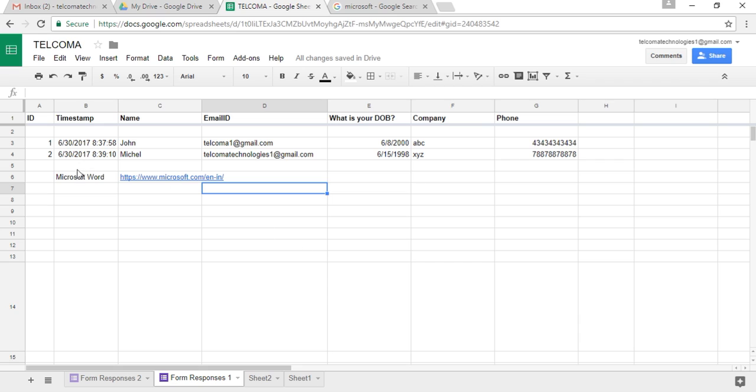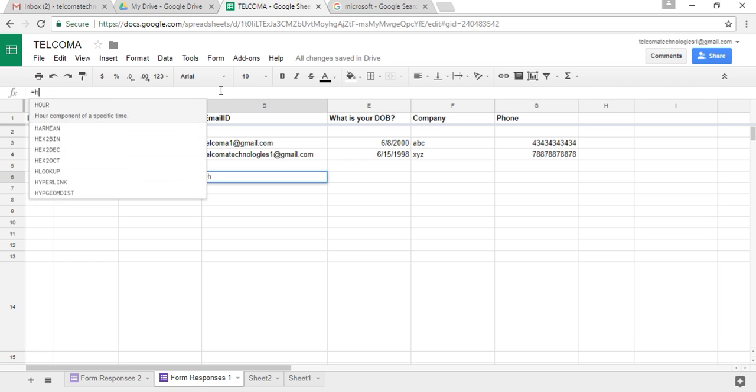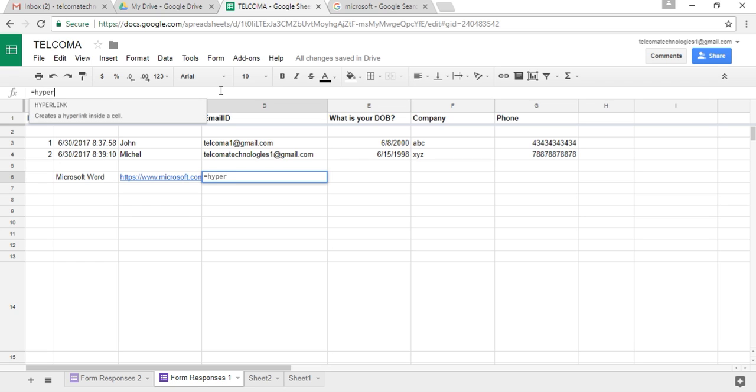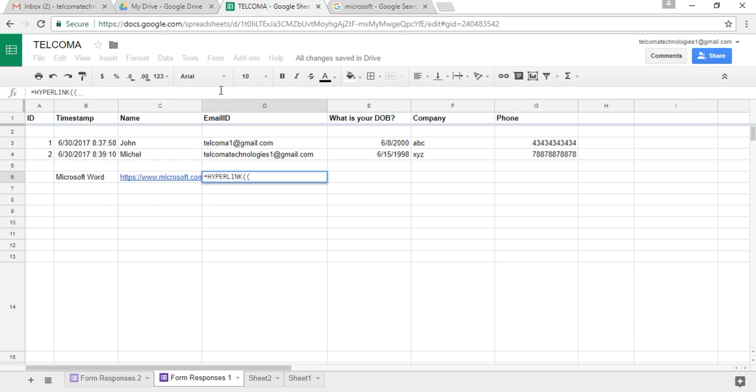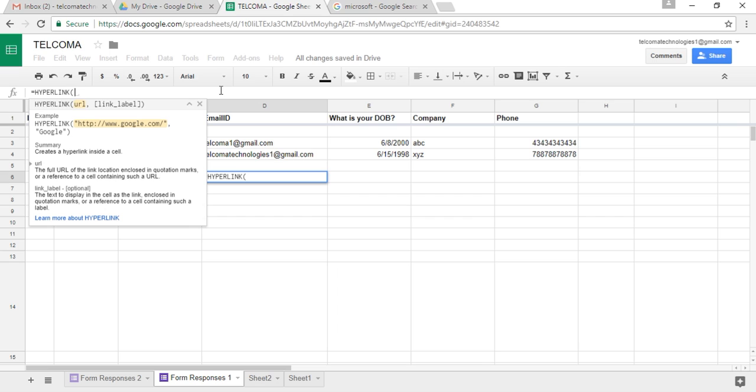If you have written something in Microsoft Word here, and you want to link this text to a URL, so that whenever you press it the URL will open, then you have a formula here. The formula is: firstly press equal, then you have the option here, HYPERLINK. It is the function HYPERLINK. Then you give your cell name which contains the URL.